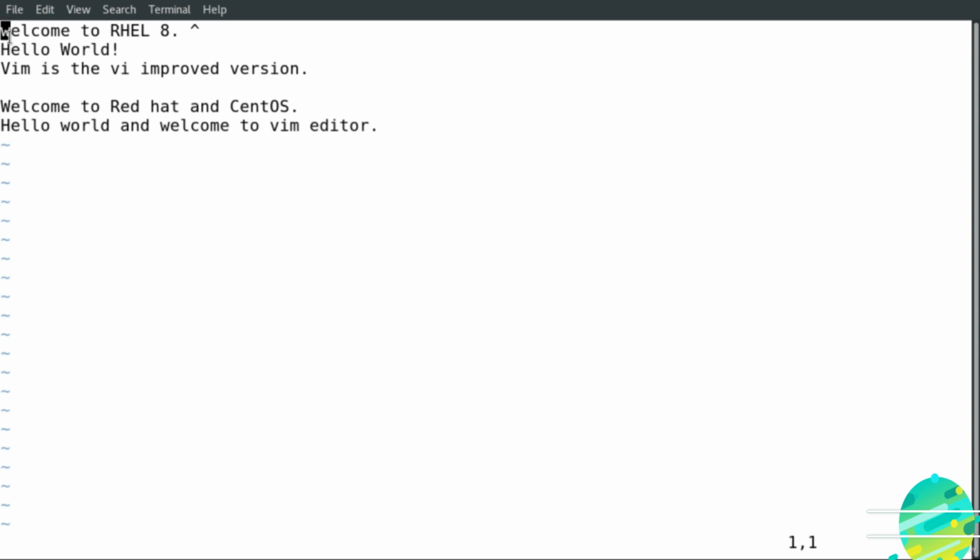If I would like to delete or cut a character at the cursor position, I'm going to type x, as you can see here. Right now I deleted or cut the character there. Now if I would like to delete the current word, I'm going to type dw.